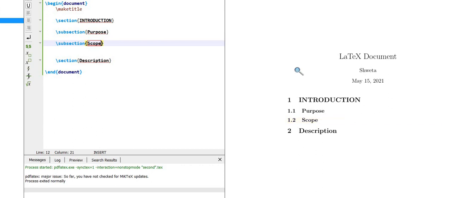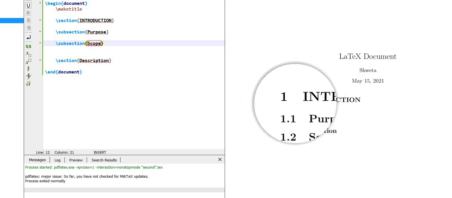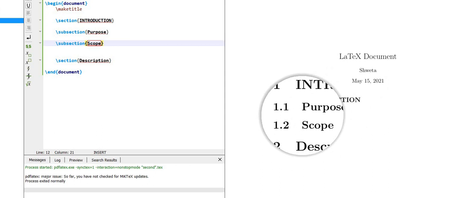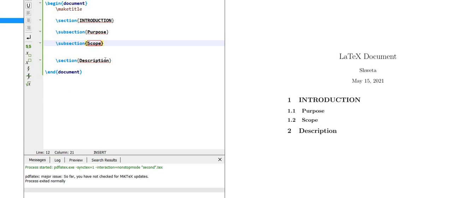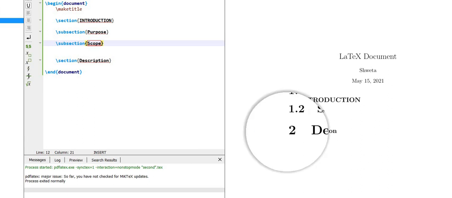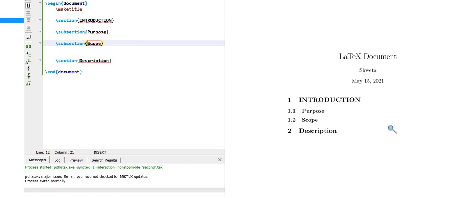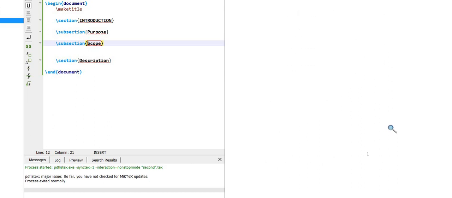See what happened. Now, if you see Introduction, Purpose, Scope, Description, each one has a number. The first section is our Introduction, numbered 1, then its subsections are numbered 1.1, 1.2, and the second section is Description, so its number is 2. If you see at the end of the page, there is also a page number.